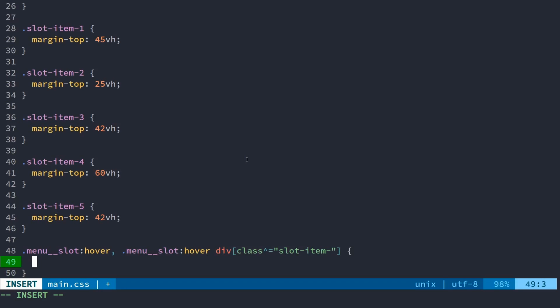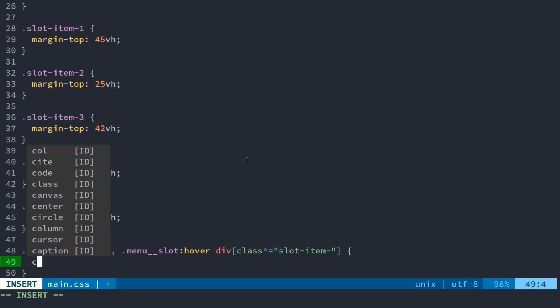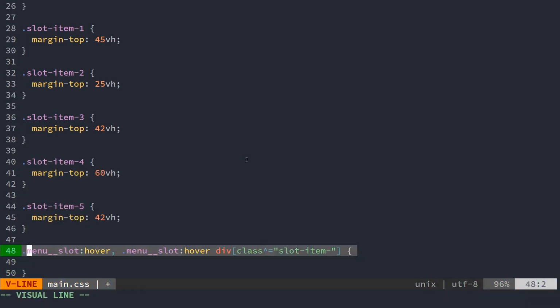Now what the hell is going on here? What's actually happening here is that on line 48, when we say that caret equals right there, what we're doing is we're saying take the div with the class that matches this string up to this point, right?